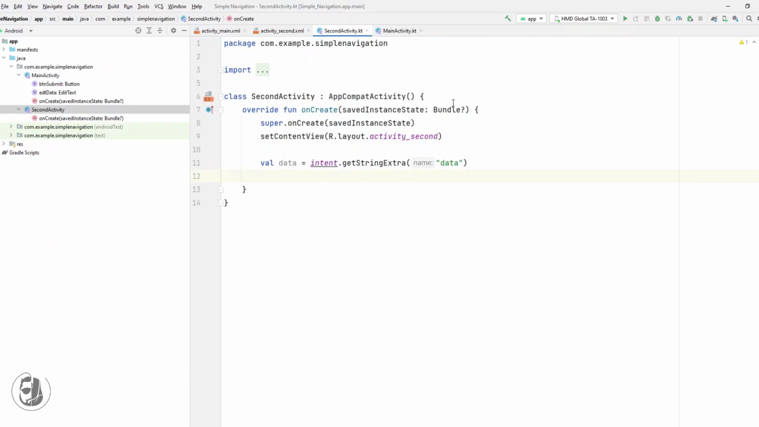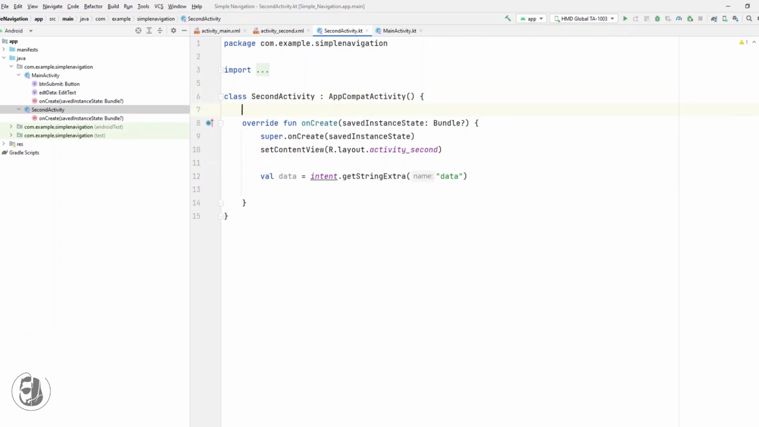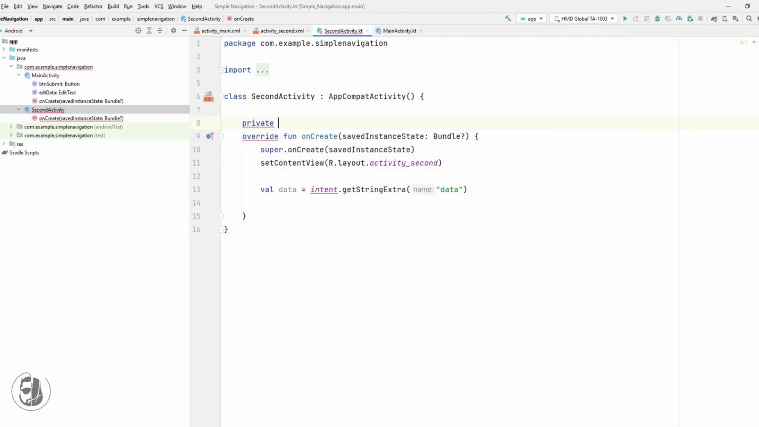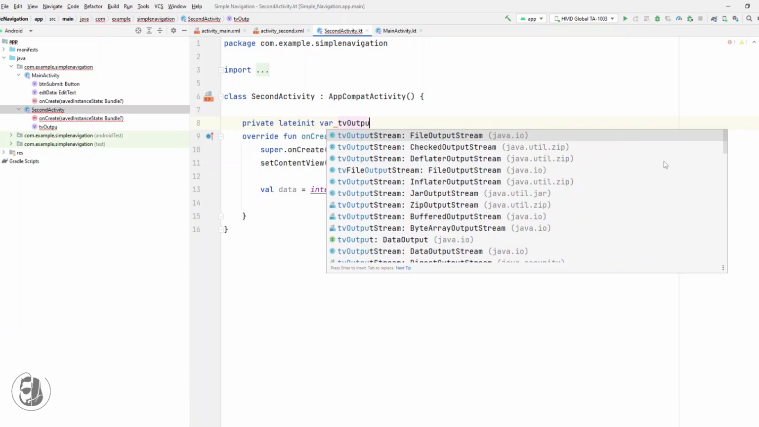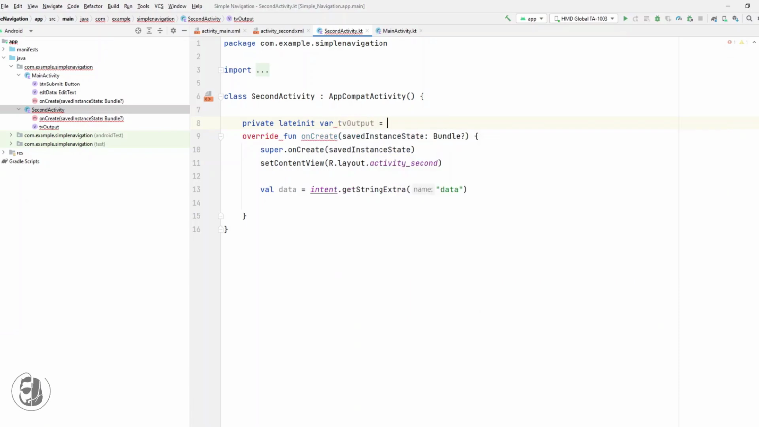Then the next step is to create the object of the UI element that we have. So I will create a private variable here. It will be tvOutput. I am naming it the same as the ID that we have given there. It's actually an object of TextView. We haven't initialized it yet. The meaning of this line is you are creating a private variable that will be initialized later. So here we are going to initialize it.